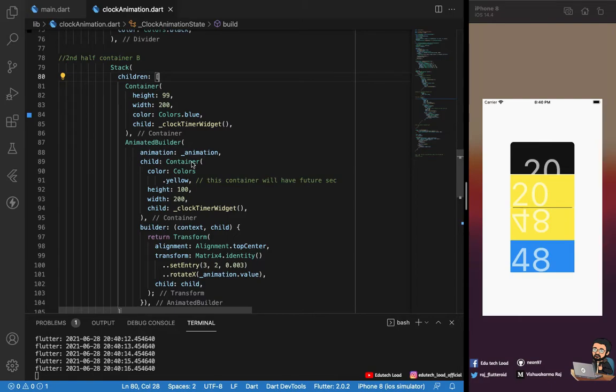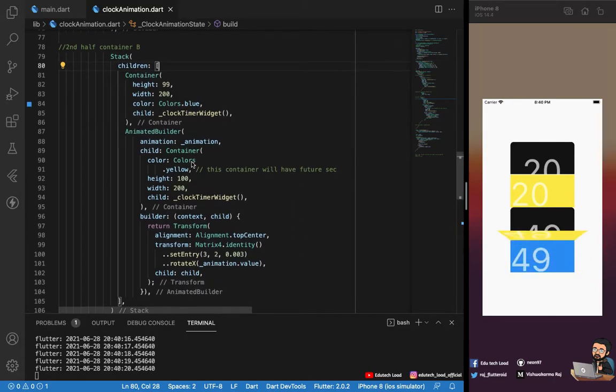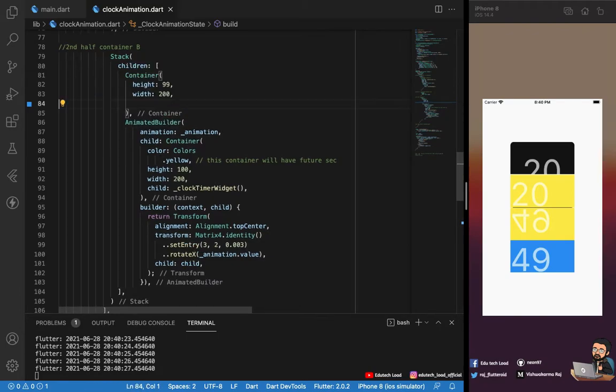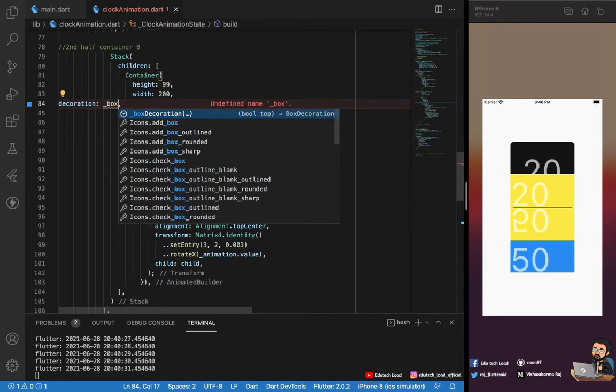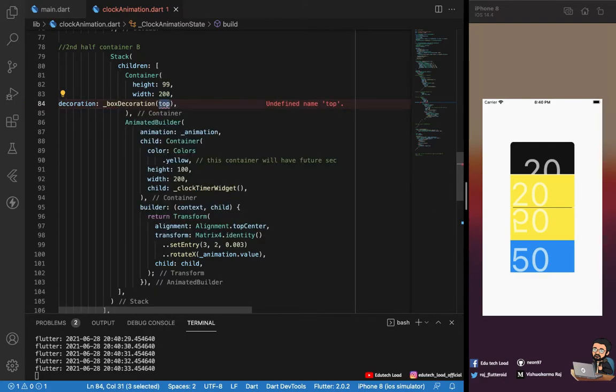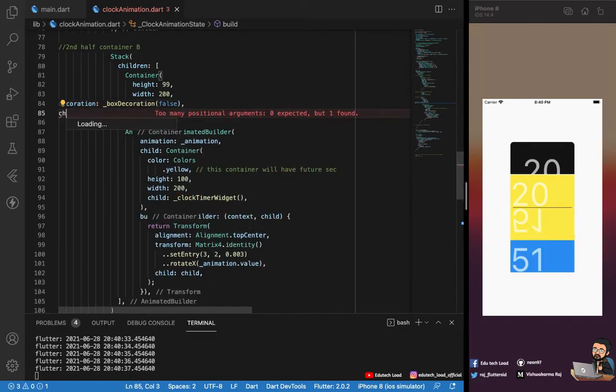What we are going to implement is that we have a stack of children. Inside that we also have the same thing. So here itself we will be removing this child, we will be removing the color itself, and the same code will be replaced, that is decoration, box decoration. And is it a top? No, it's not a top, sorry. Yep, now we have a child.